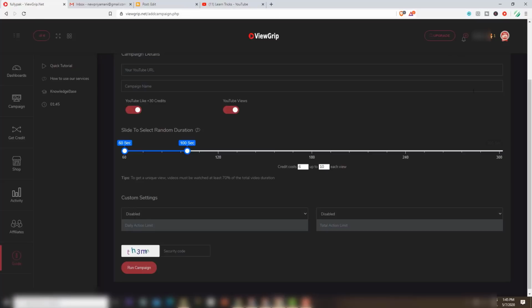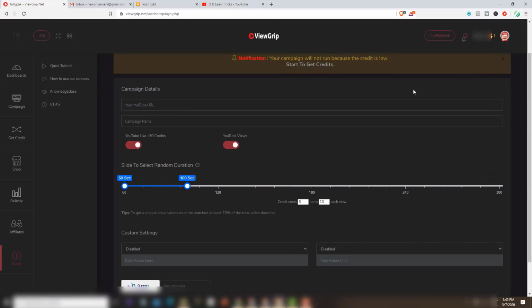So once you come here, here is the thing. See, you need to enter your YouTube URL, any URL, and then you can give any name to your particular URL, and then here is the very important part, the selection. If you make a mistake, you realize it later, and by that time you will lose your points. You enable this option, it says YouTube like plus 30 credits. So that means, because this campaign is actually for YouTube views, but in these views they also combine likes.